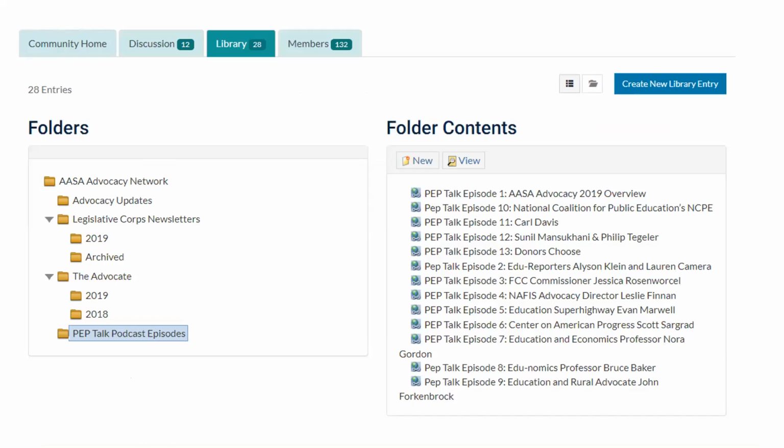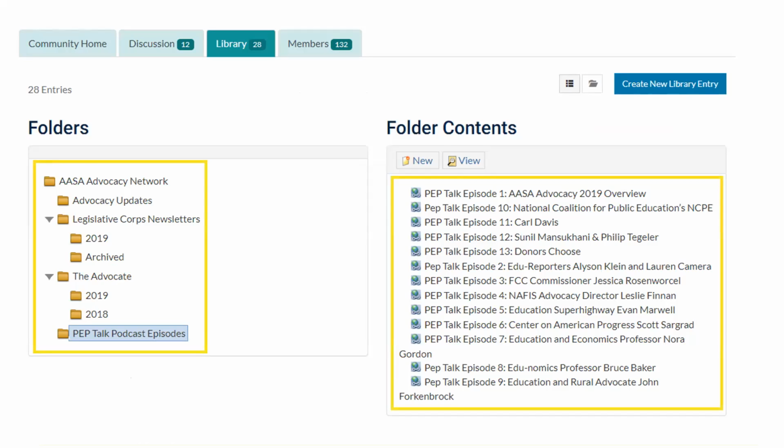Using the folder view, you can navigate within different areas of the library using the folder menu on the left. View specific resources by clicking the name of the resource on the right-hand side. Add a folder or new entry using the New icon or the Create New Library Entry button.